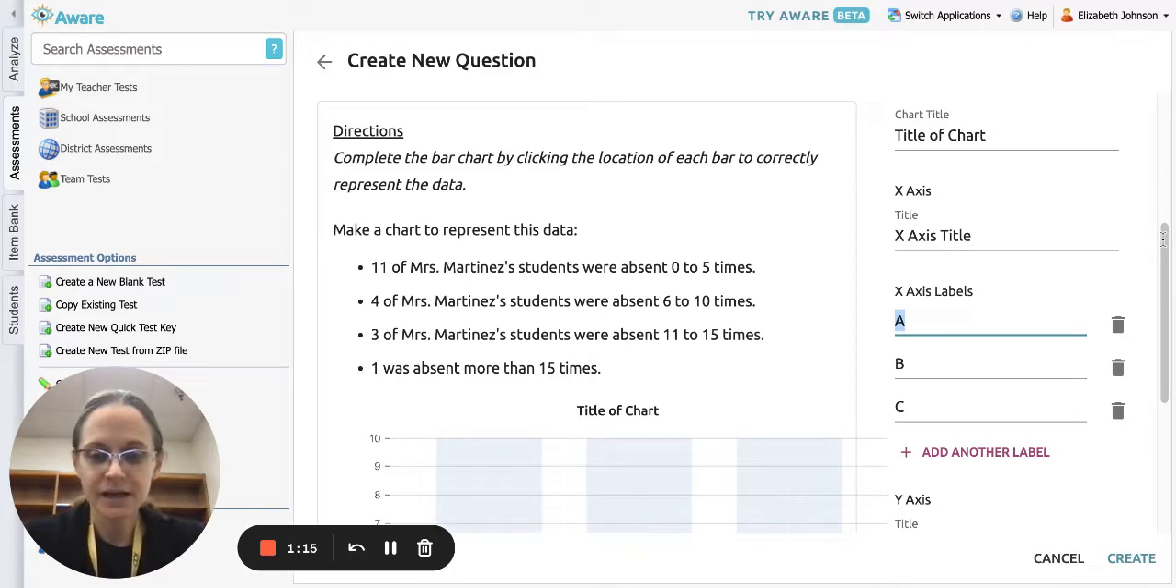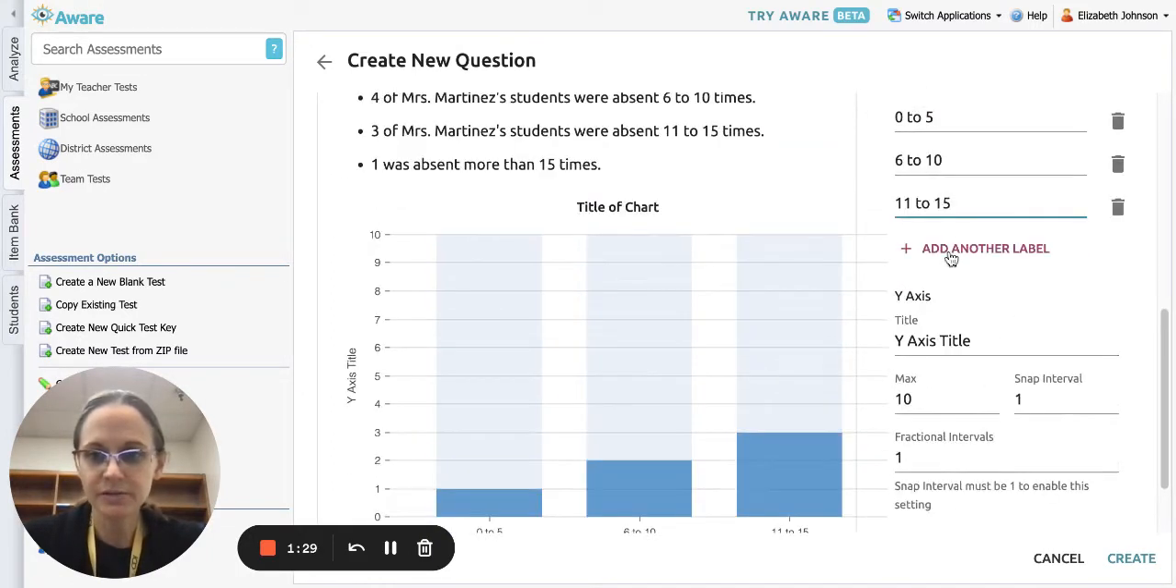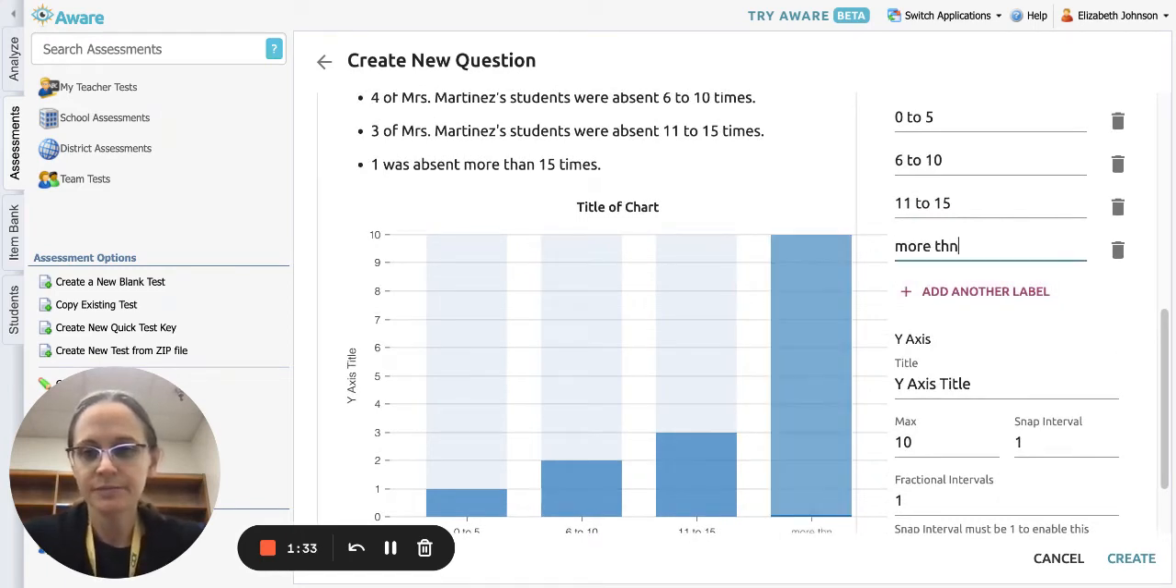On my x-axis labels, I'm going to label this for them 0 to 5. And then 6 to 10. And then 11 to 15. And you noticed I don't have enough bars right now. I'll need to add another label. More than 15.